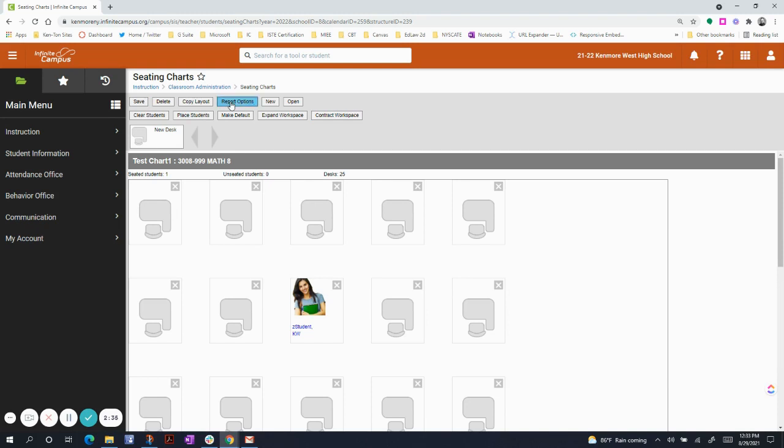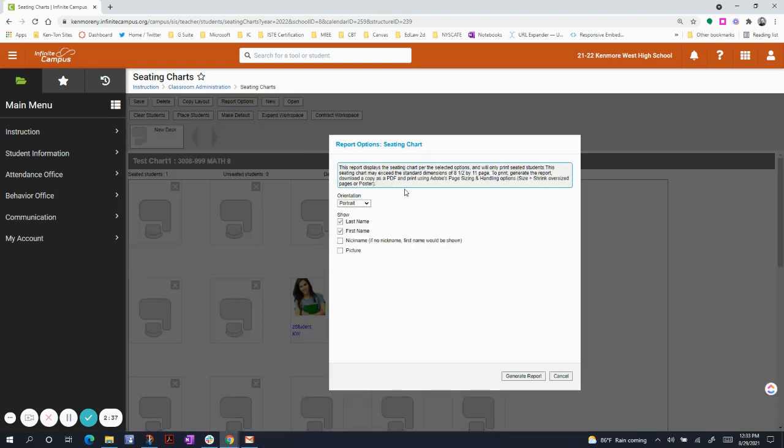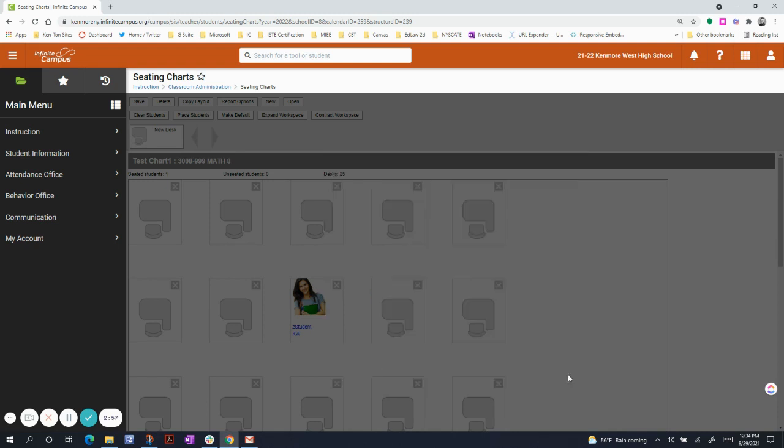Under Report Options, you will see options to print your seating chart. This is especially helpful for substitutes. In fact, I like to choose the option to show the picture. That way the substitute can see not only the student's name, but also the student's picture to make them easier to identify. This will output as a PDF, and then you can print that PDF on the printer at school.